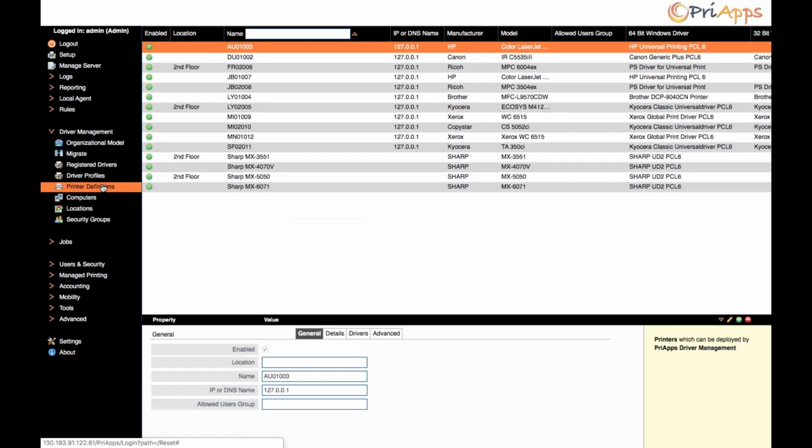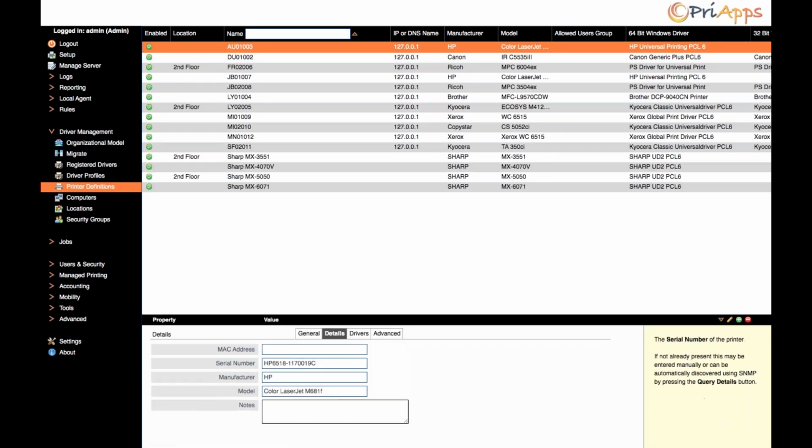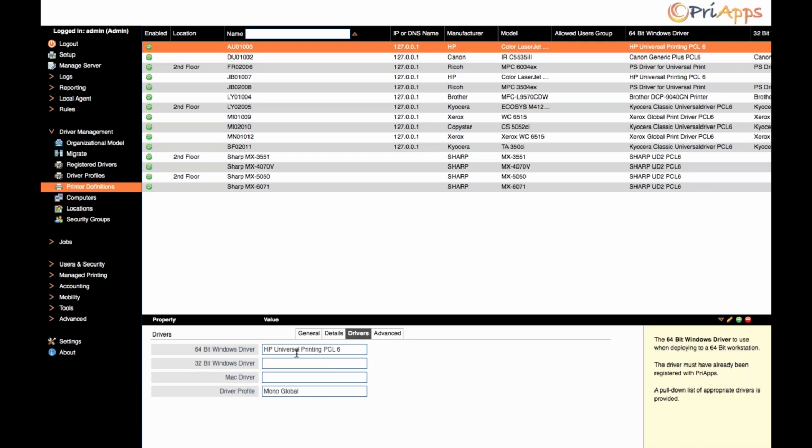We can create printer definitions. So for example, this is all the information we gather about the printers when we're interrogating them, and you can specify the drivers that you want to use for the different environments, and also driver profiles. So driver profiles also allow you to set defaults. So you can use that to set a default driver for mono, for example, so that the users are only allowed to print to mono.